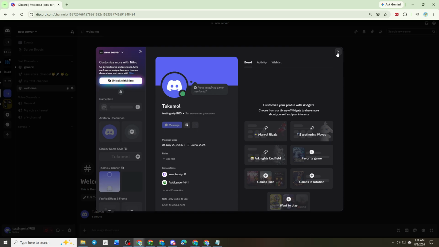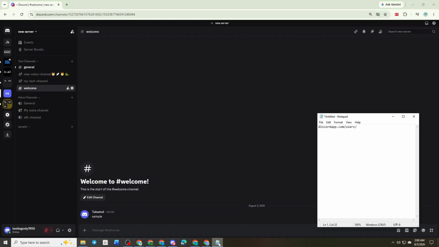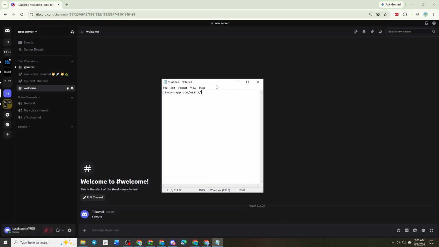Now open a text editor such as Notepad and type the following address, discordapp.com/users/. Immediately after the final slash, paste the user ID you just copied. This creates the complete profile link that you can share with others. Once the link is ready, you can copy it and send it through a direct message, email, text message, or any other communication platform. Anyone with the link can use it to access your Discord profile.